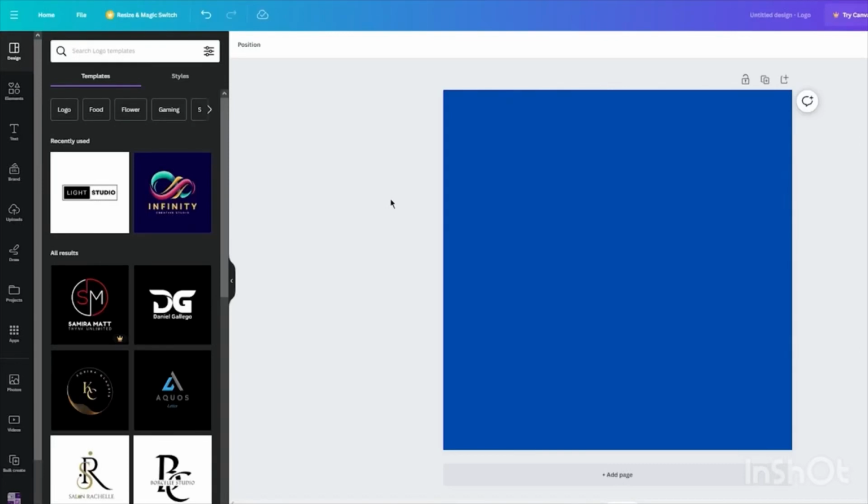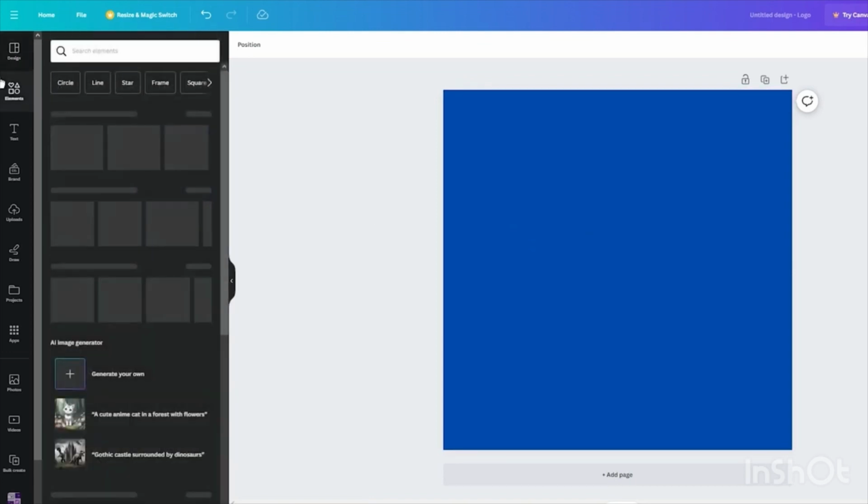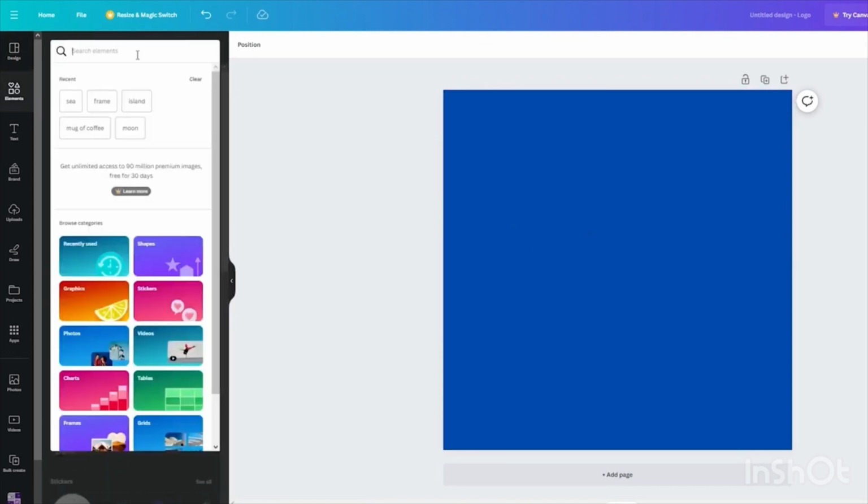Let's also decide what we're going to make a design for. So in my case, let's say I'm going to go ahead and create a logo for a company about, let's say, shoes. Okay, this company sells shoes. So we have a blue background. Now, once we have a blue background, we're going to need some good elements to add in this.